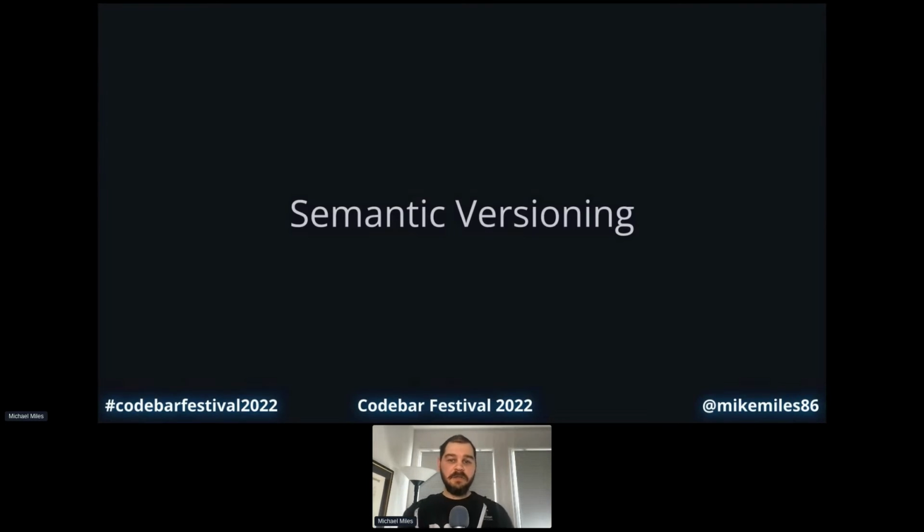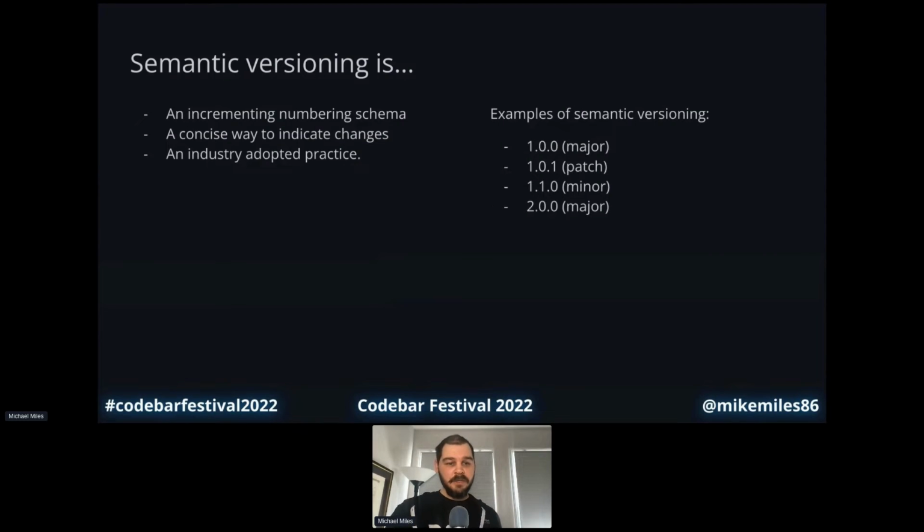So let's start with semantic versioning. Semantic versioning is a numbering schema. It's a concise way to indicate changes to your code base. The way you change the number indicates the degree of changes you've made to your project. And it's an industry adapted process.